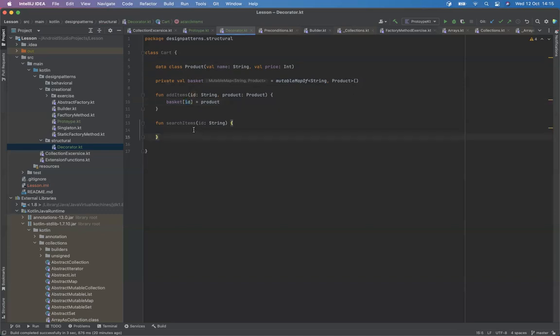So if you want to search again, we want to search by the ID. So we want to return the item from the basket for that matching ID, for the key. Oh, sorry. It needs to return the product. No?